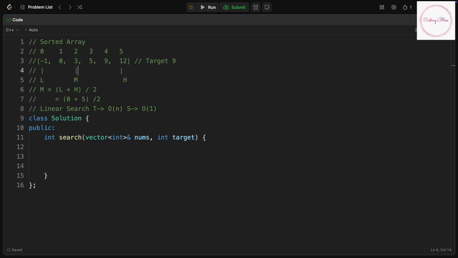So now we have the mid here. What we'll do is check whether this element is equal to 9, since we are searching for 9. This is not the case. Now we will try to see if 9 is to the left of this mid element or to the right of this mid element. Since the target is greater than this mid element, we can reduce our search space to these elements.